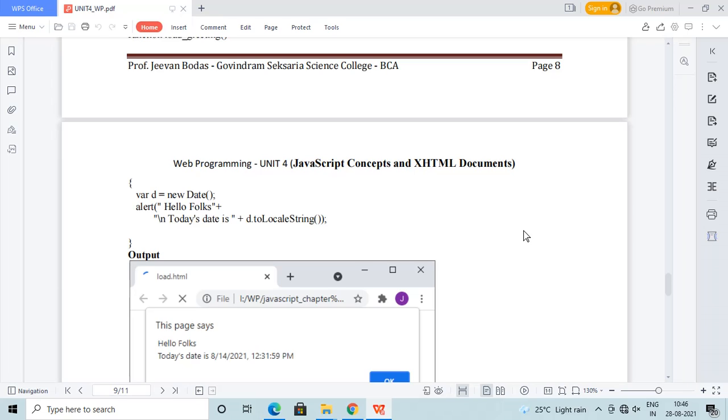Now I have written code just to display today's date and time. Whenever a user opens load.html, he will be shown a message, say hello folks, today's date is whatever is today's date. Since I executed this program on 14th of August, you are able to see the output on the screen as 8/14/2021 12:31:59. That means around 12:30 p.m. I executed this program, so that's why you are getting this date. Everybody will get a different date and time depending on whenever they execute the program, right?